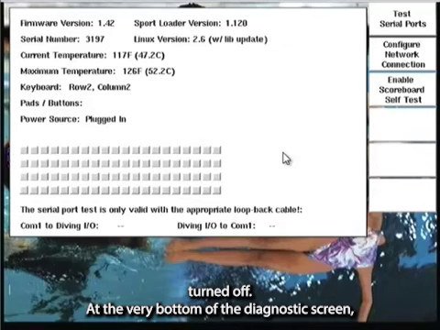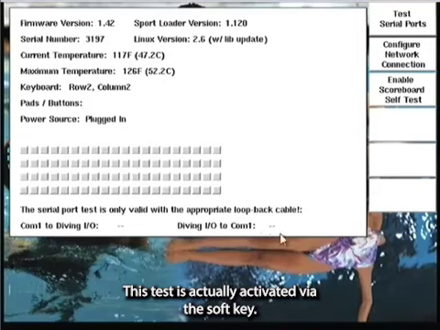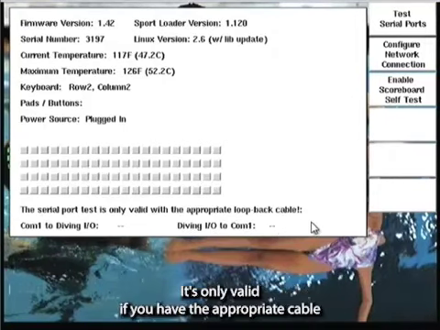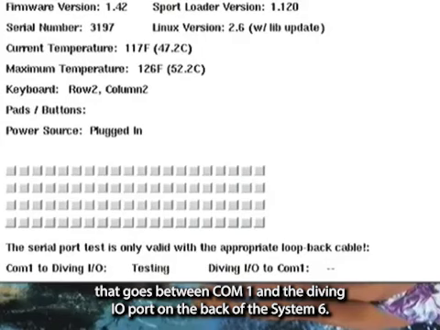At the very bottom of the diagnostic screen, you'll see the callouts for serial port test. This test is actually activated via the soft key. It's only valid if you have the appropriate cable that goes between COM1 and the diving I/O port on the back of the System 6.